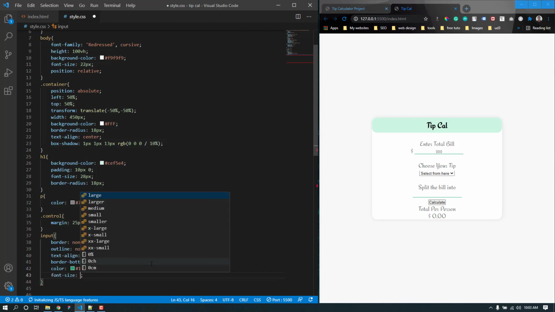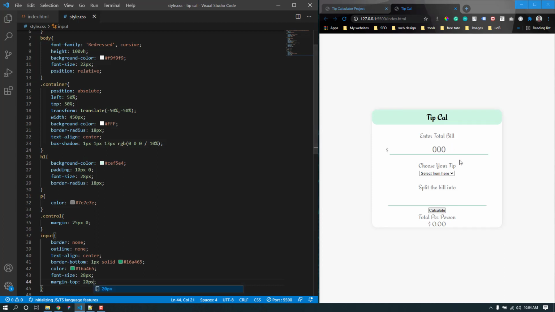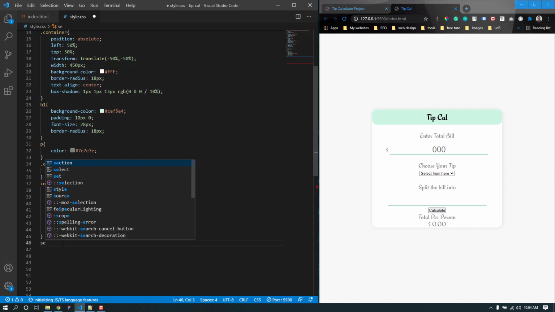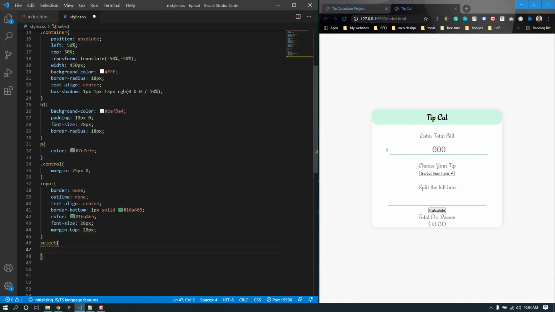Let's increase the font size a little bit to 28 pixels, and let's give it a margin to the top to create some distance with this paragraph tag here. So I'm going to use 20 pixels, and now it looks fine. But we have only styled this for the input field, these two, but we haven't styled the select here. It is the option field. So let's do that. It has the selector of select, so it will be almost the same.